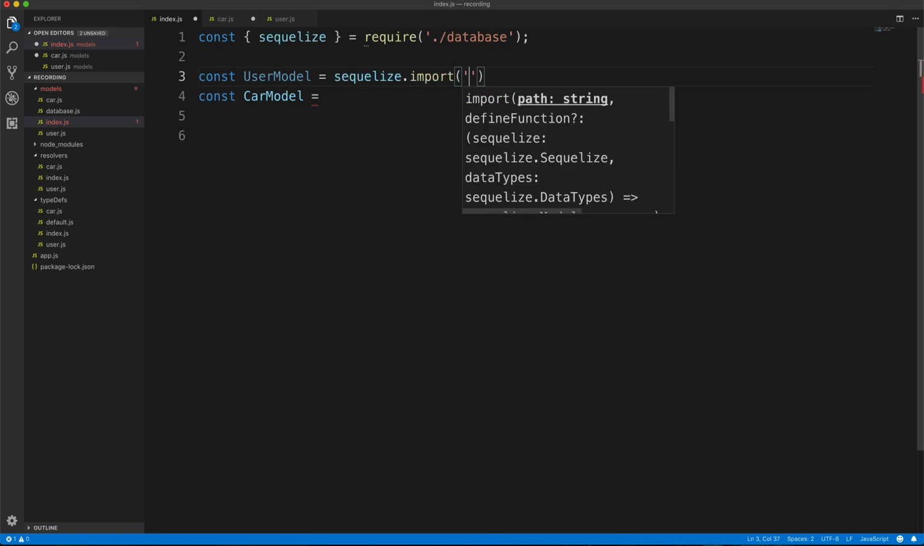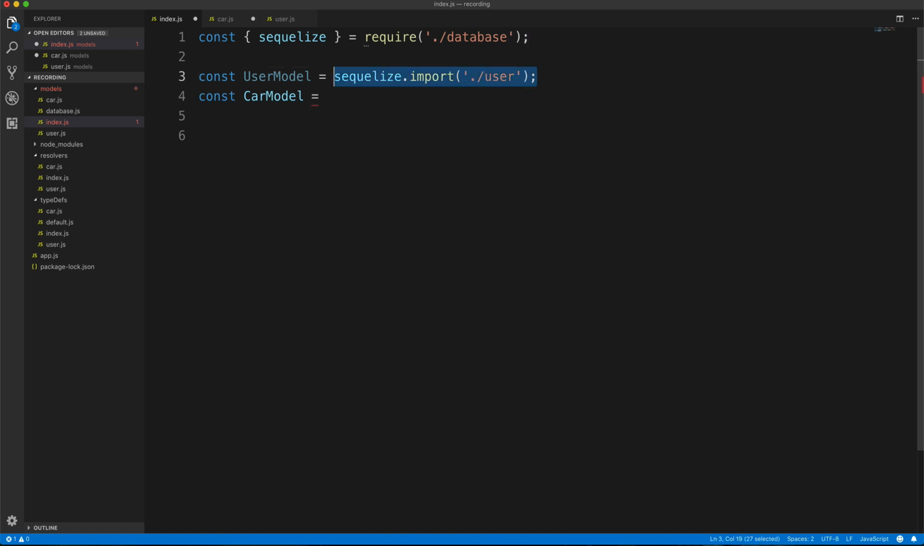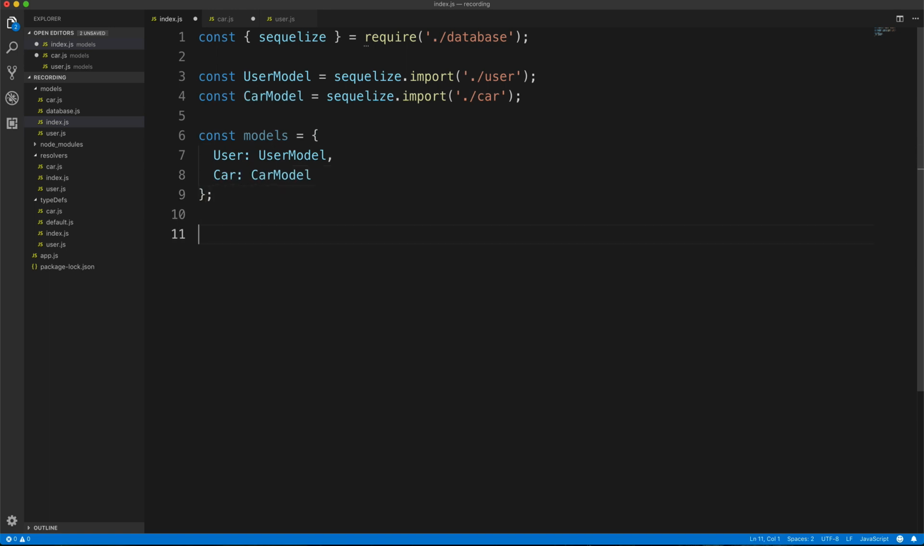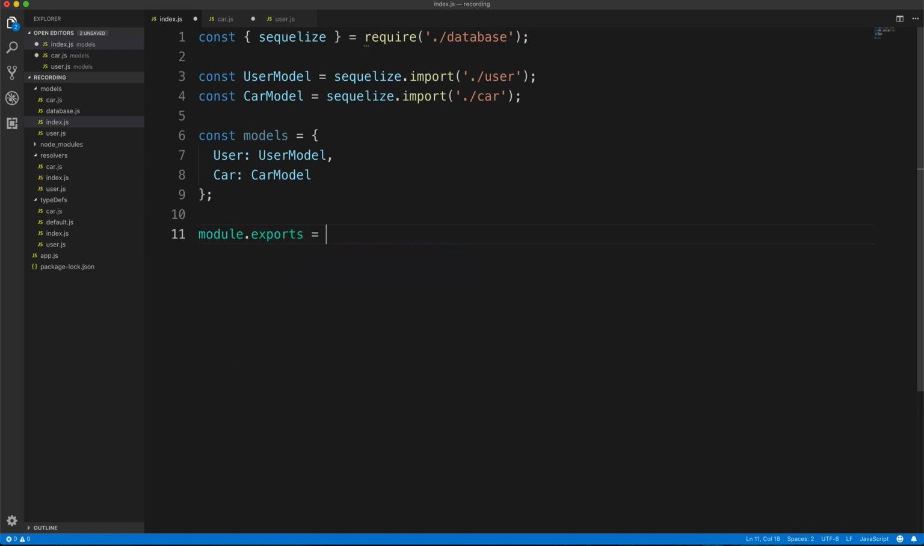So now that we've done those associations, we can actually use another convenience method in Sequelize called import, and we can import the models that we have created by using this import method. So we have user and car imported in here, and now we're going to create this models object, and we'll have the user be equal to the user model and the car be equal to the car model. Okay, so we can now do module.exports and then export these models.